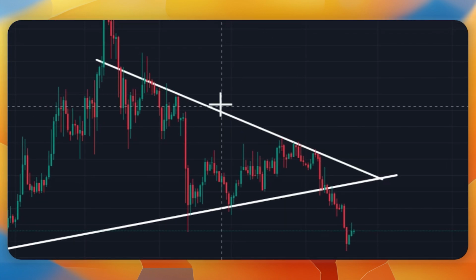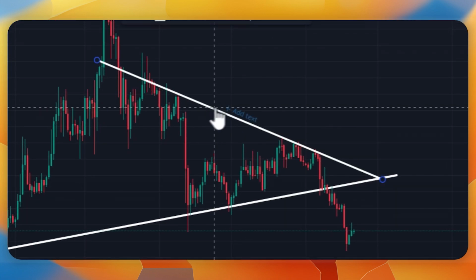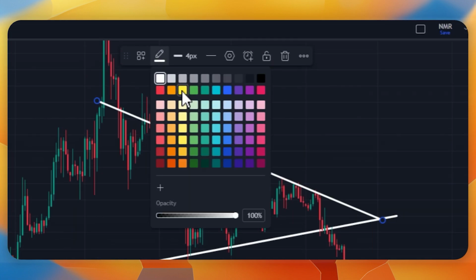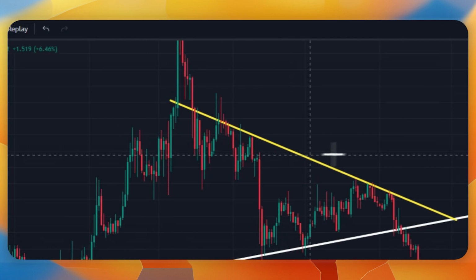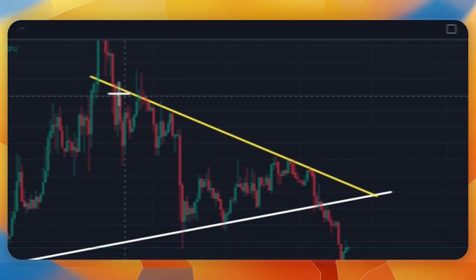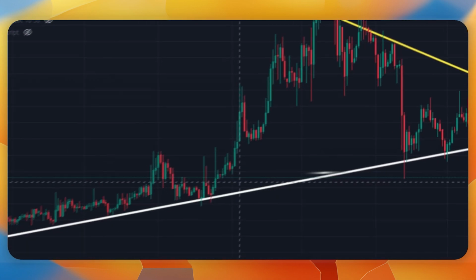So what I also want to do now is change the color of this line. I can click this line, click this right here, then I can click yellow, and now I've got two differentiating lines. Now this shows me, okay, this is resistance, this is support.